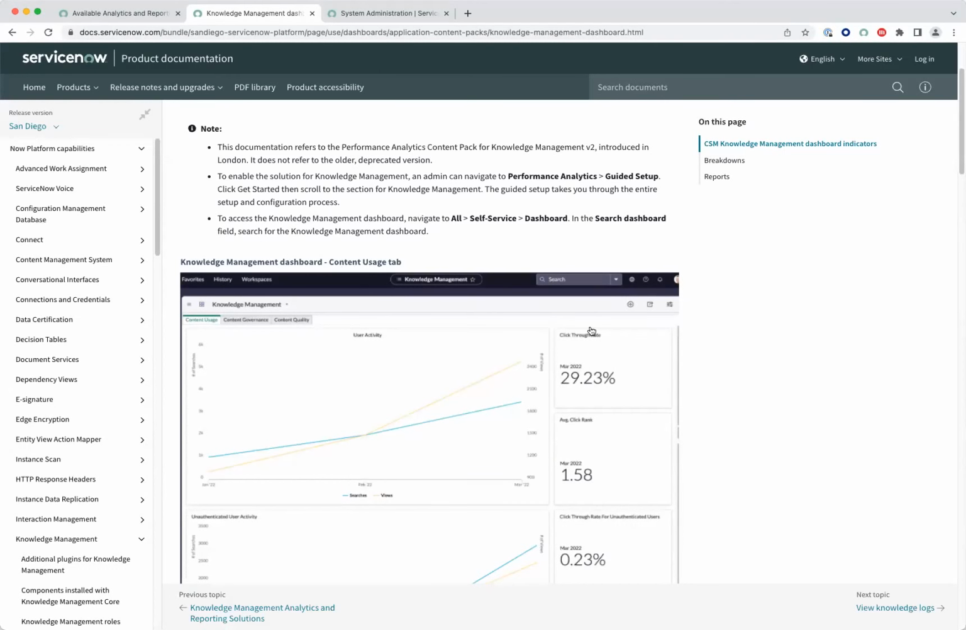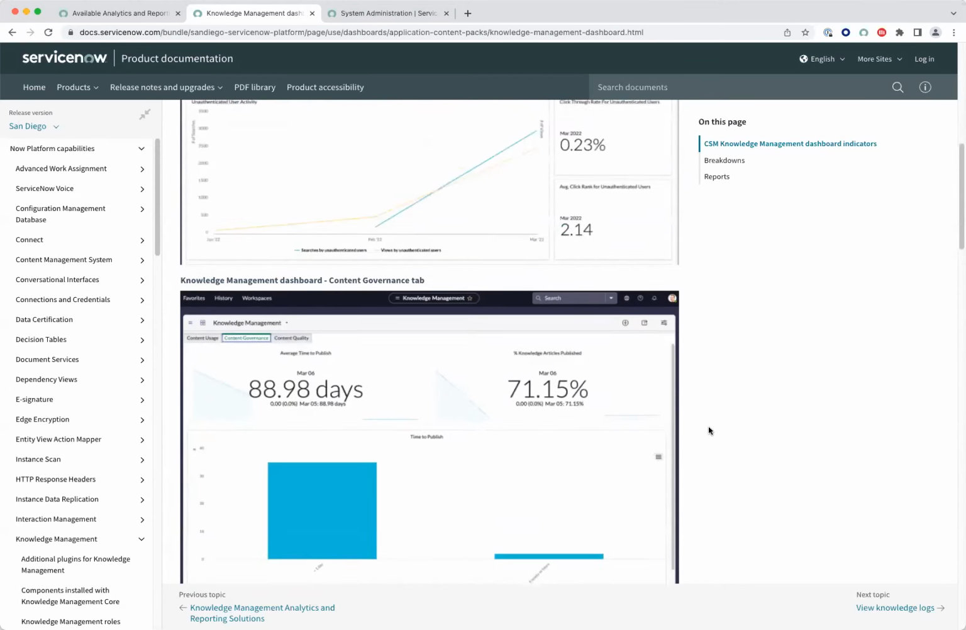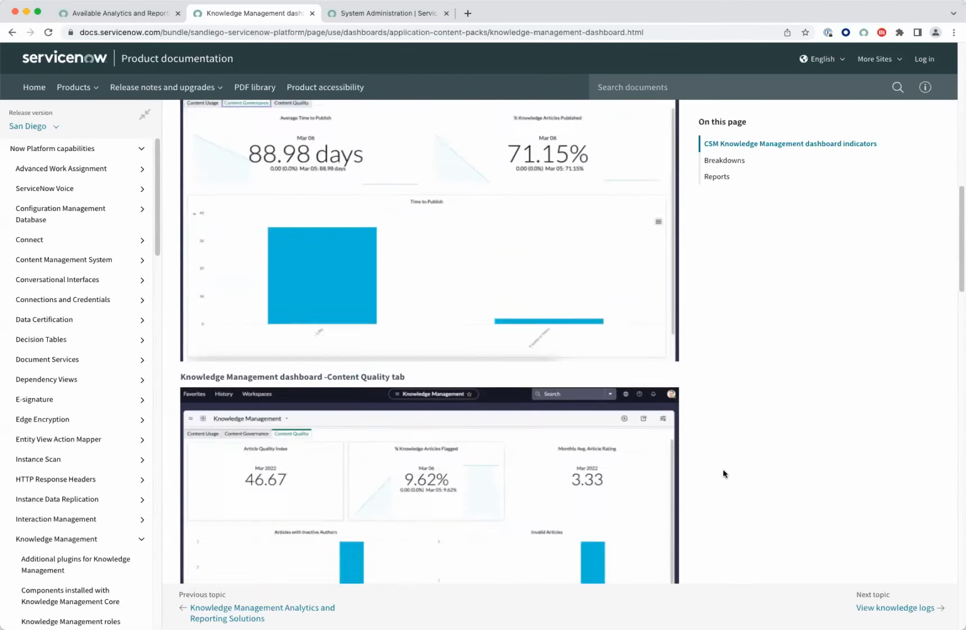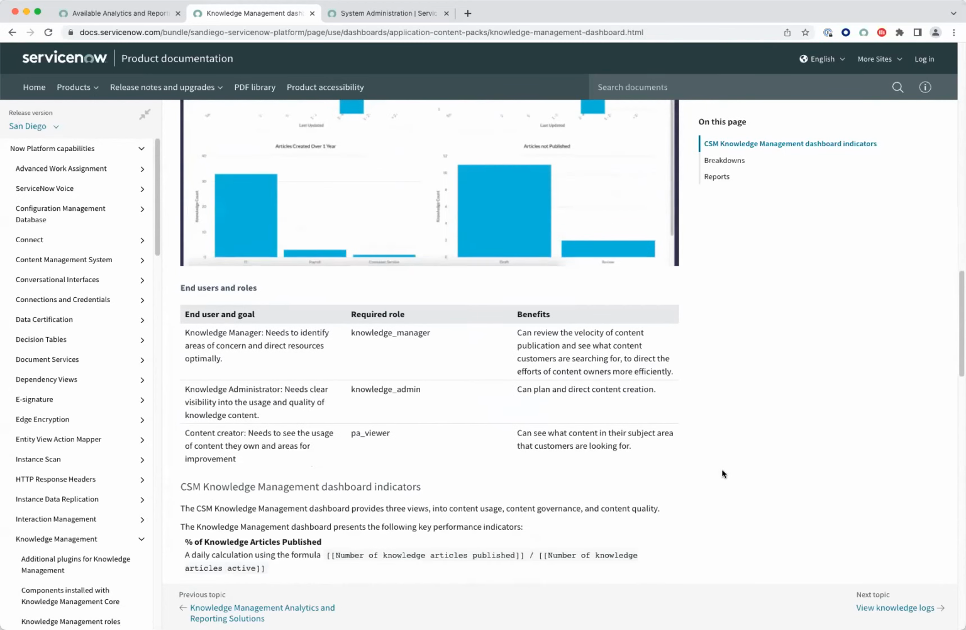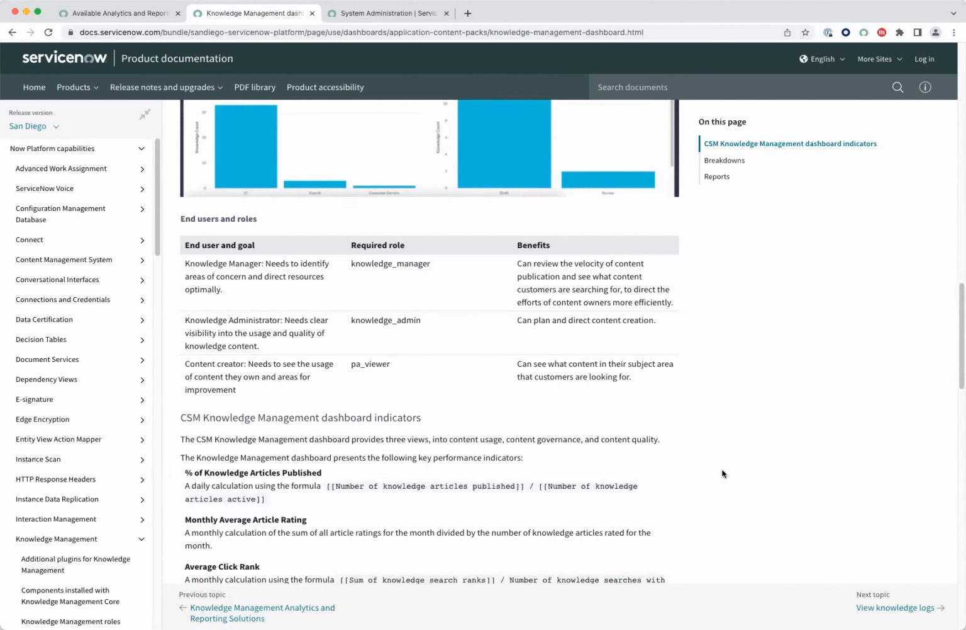There are 3 tabs. One is about content usage. This is what it's going to look like. So you see some time series, you see some single scores and so on. Then the other 2 tabs. And then below that, you can actually see what was the reason, the rationale to build this dashboard. For whom was it built?